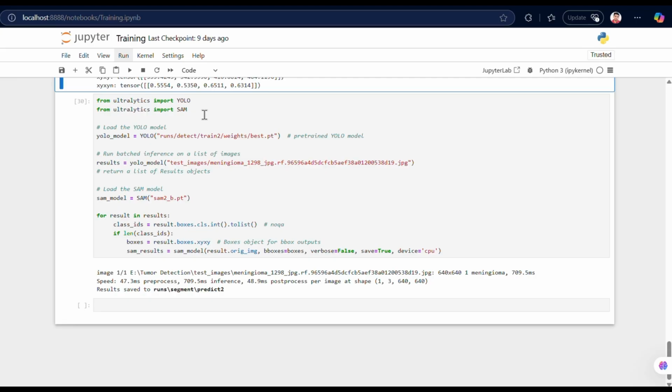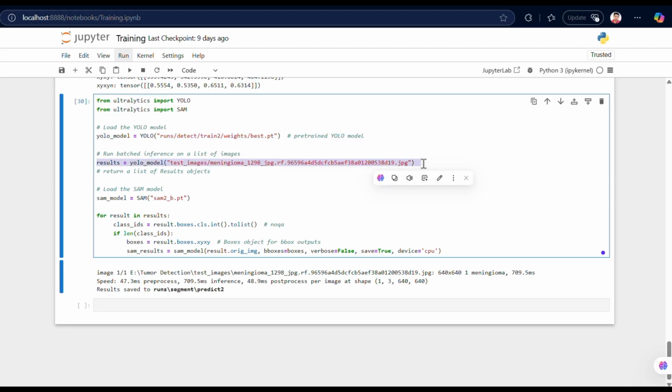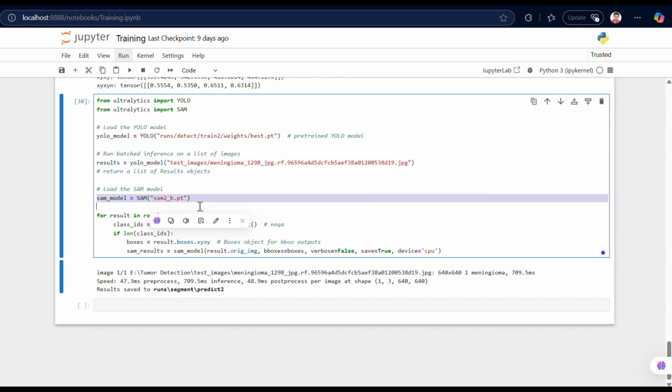In this code, we import as usual YOLO and SAM from the Ultralytics module. This line loads our custom trained tumor detection model. It has been fine-tuned likely on a brain tumor dataset. We are detecting tumors in a single image using YOLO. Results is a list of result objects, one per image. This line loads a pre-trained SAM model. This model segments objects based on bounding boxes. sam2_b.pt likely refers to a lightweight or modified version.